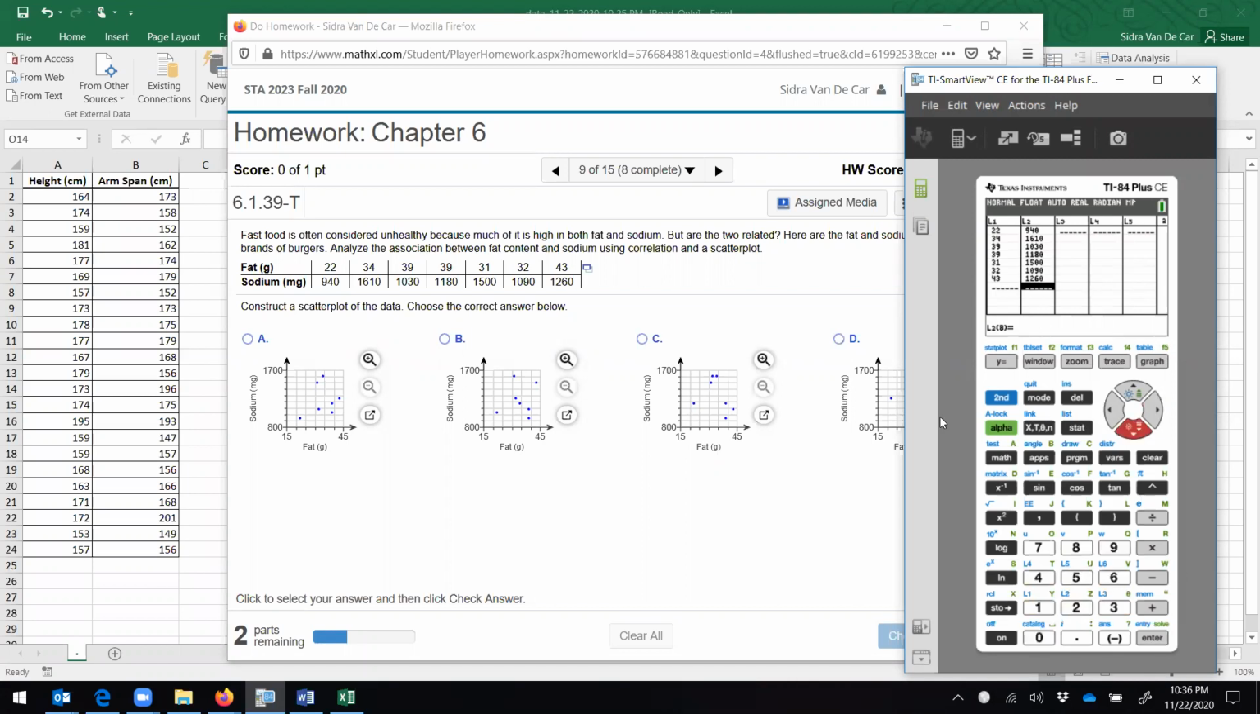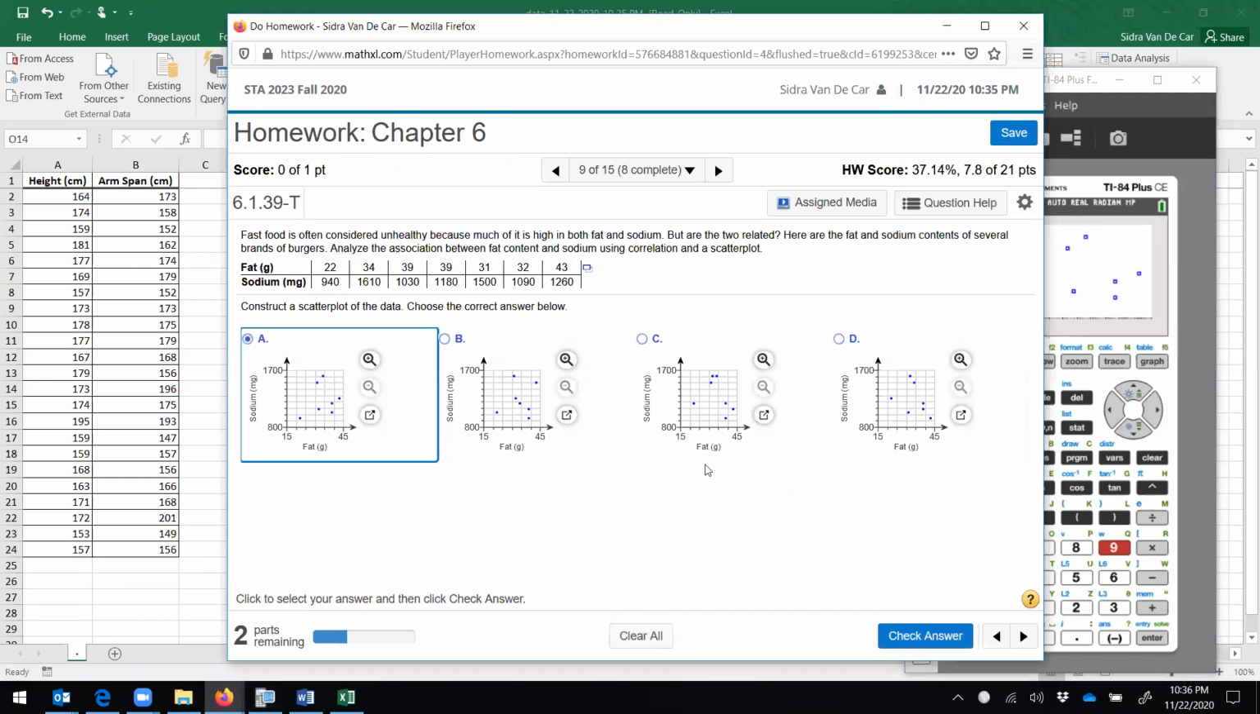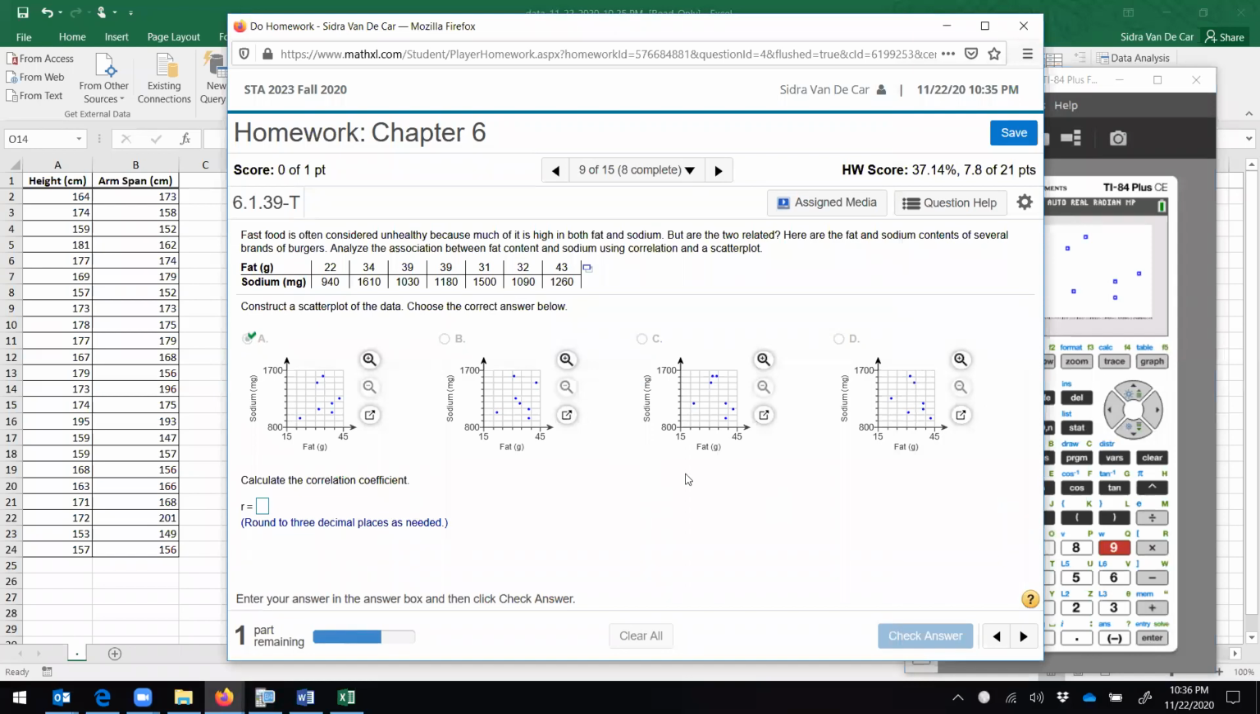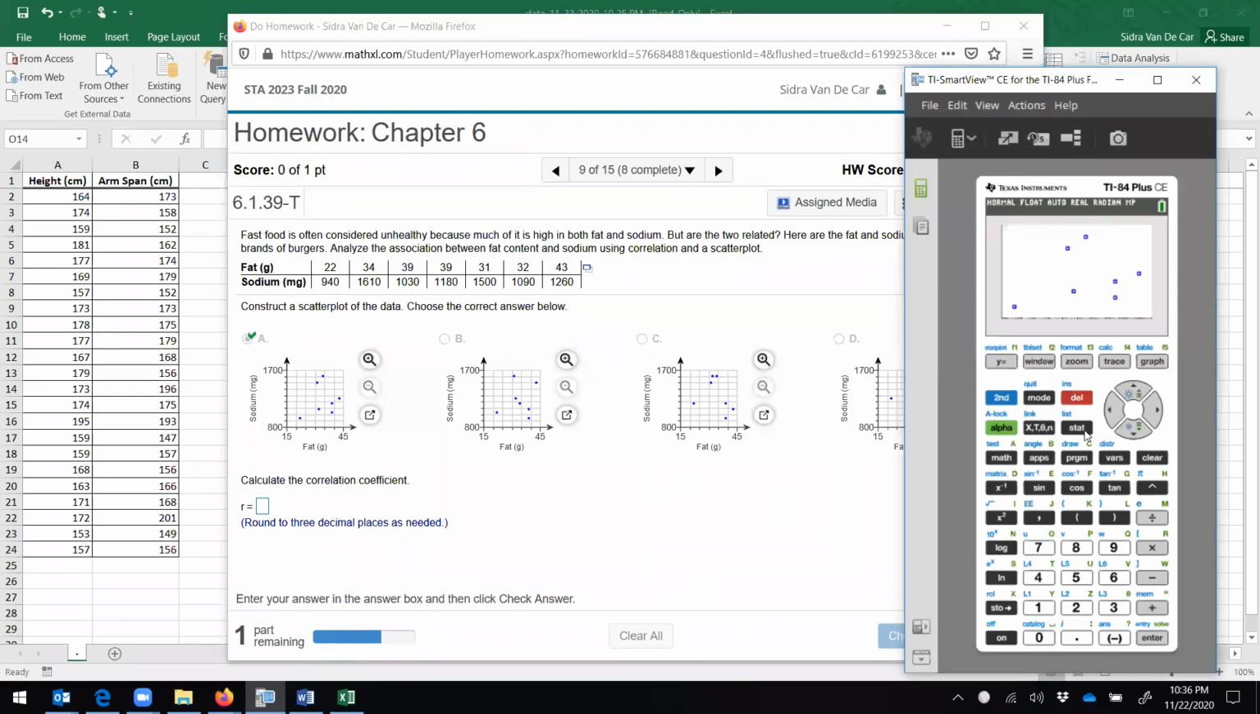Okay. And zoom 9, because we've already got the scatter plot on, looks something like that. That looks like this one, maybe. Yep. And our correlation coefficient: stat, calc, 4, enter, enter, enter, enter. 0.192.